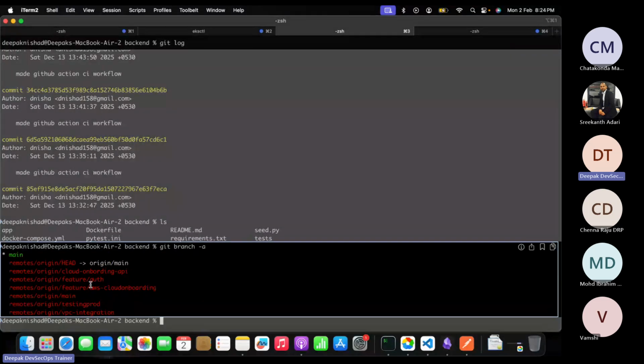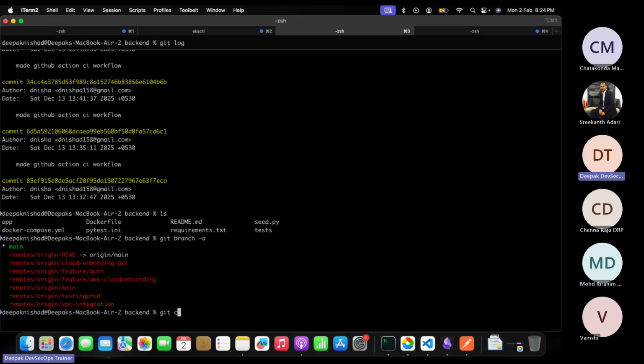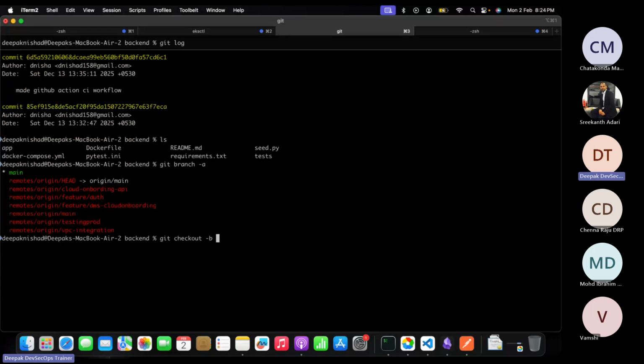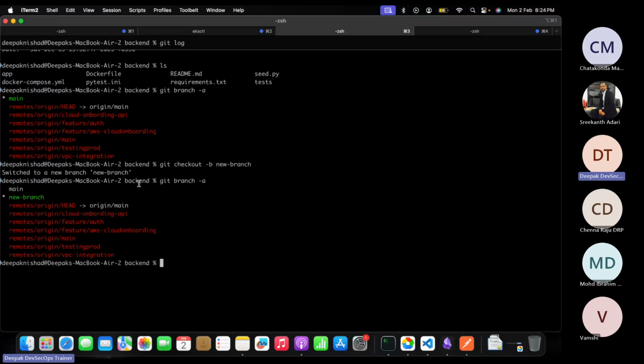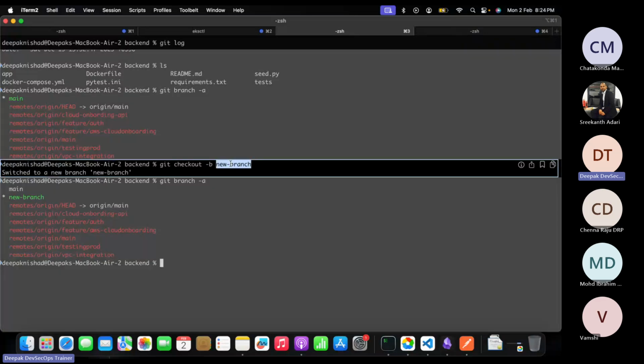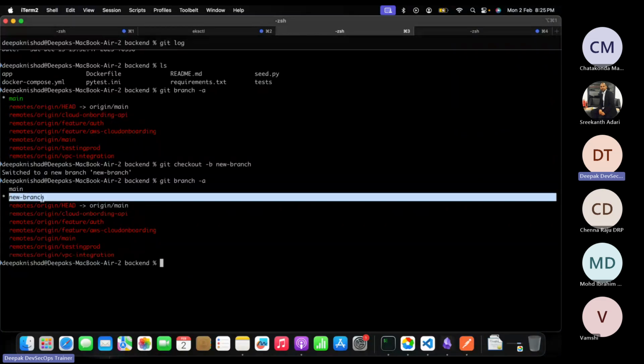Main, cloud onboarding API auth, AWS, cloud onboarding main, testing prod, VPC integration. So these are nothing but the branches. But let's say you want to create a new branch. How do you create it? Git checkout -b new branch. If you enter this and do git branch -a, here you can see there was no branch with the name new branch in the previous listing, but now a new branch got created, called new branch.